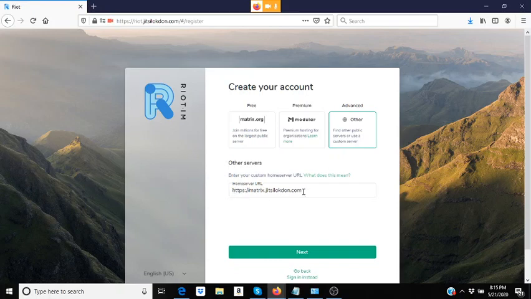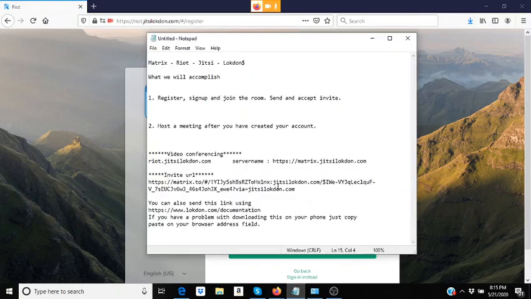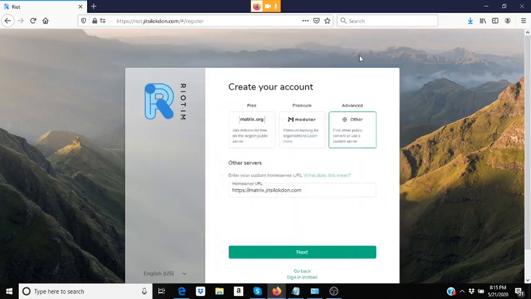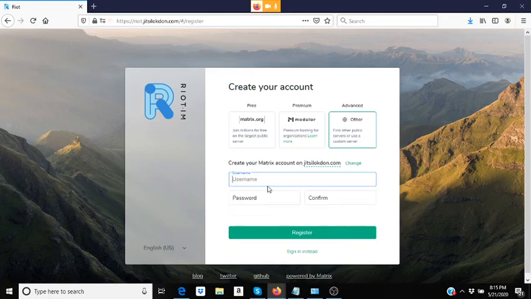HTTPS matrixjitsilokdon.com. This is our server. If you look carefully here, the video conferencing Riot server name is this. Okay, so that matches. So this is the right server that we have here. Usually what you will have in yours is matrix-client.org. You need to change that to what you are looking at right now. So once you change it to this, you want to click next. Once you click next, you're going to have an opportunity to register.